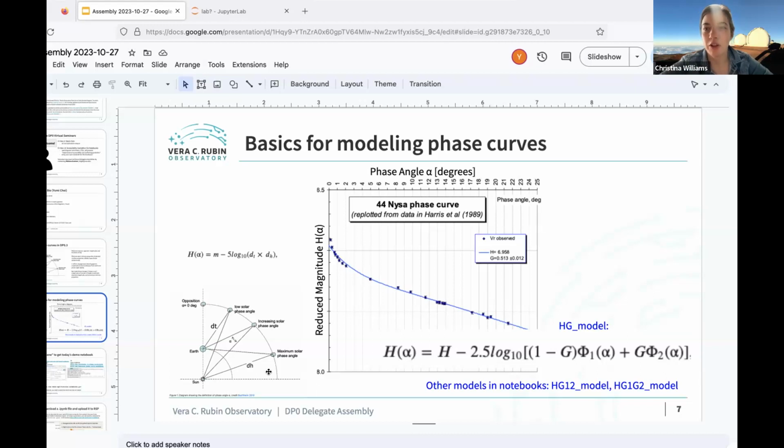There's a number of different ways to do this. There are different assumptions you can make about the model shape, and different solar system bodies will warrant different assumptions, but we're going to talk about a few of them that are used in the DP0.3 data set, and explain those here.